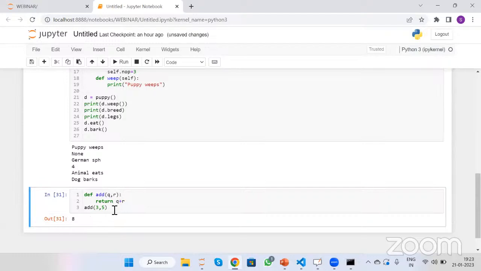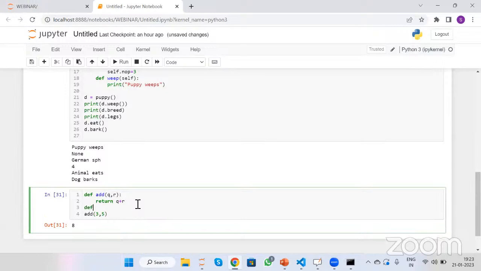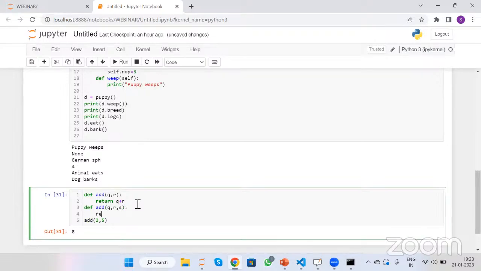Now I want to add three values. Now how can we do this? Actually, we have written a method for two arguments, or I mean two values only. How to add two values, that is done by this add. Now I want to add three numbers using this add. Normally in other programming languages, it will allow you to redefine the method like this, Q, R, and S. It will allow you to write two methods with the same name, Q plus R plus S.